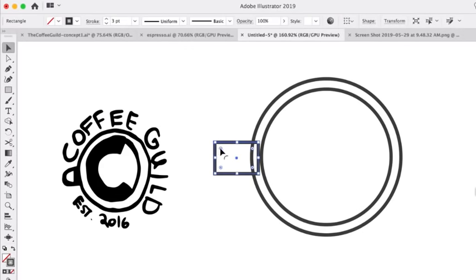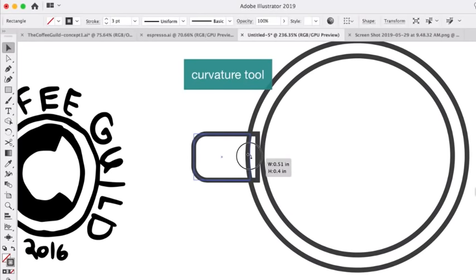And then we can also just customize these. If you double click them, you can edit just one angle. And that just gives it a nice round appearance. And we can bring this in and then get that curvature tool and match the curve.